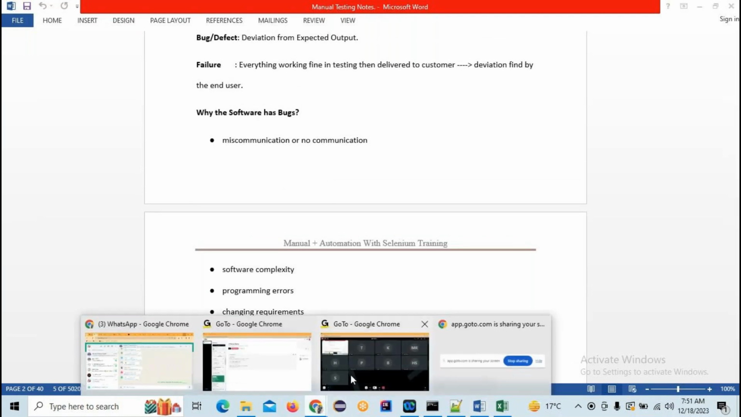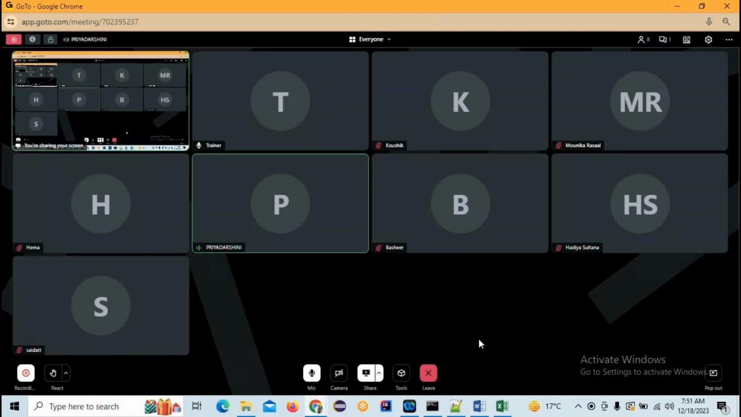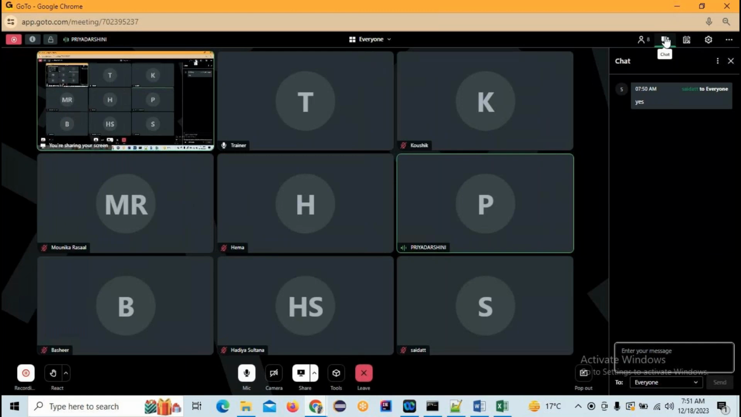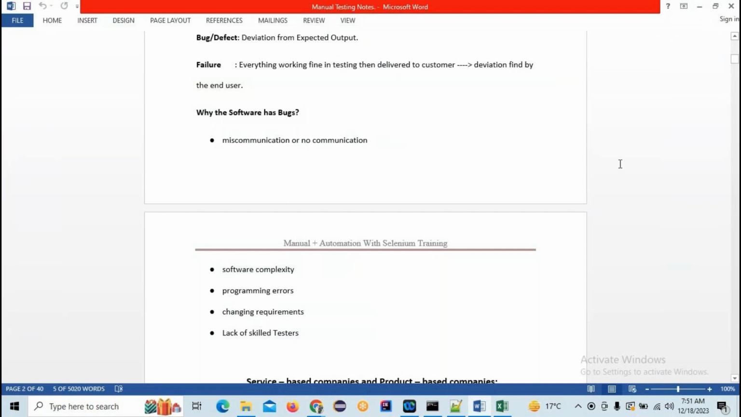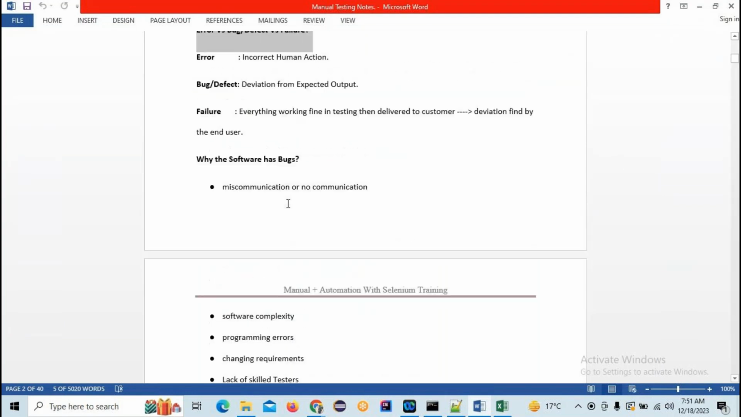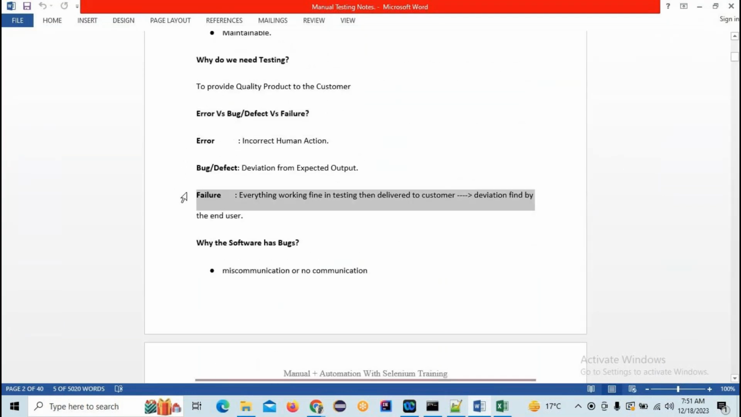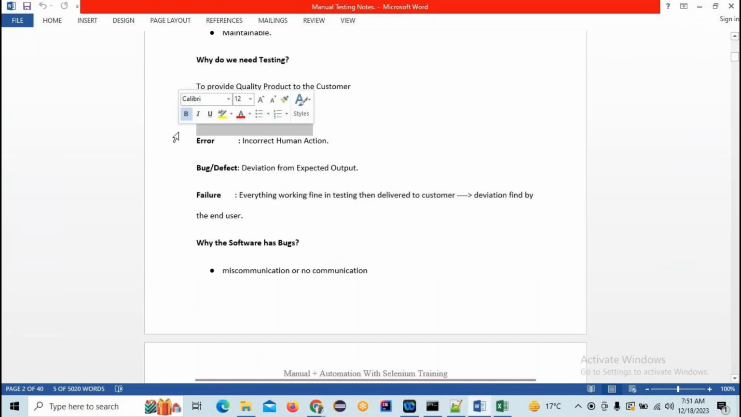Hello, Raju. Yes, go ahead. I have a doubt. I have one example. On click of a button, I need to generate a PDF. But on click of that button, I'm getting an error. So is this an error or a bug? Should I raise it as an error or bug? I didn't get your point. So on click of a button, I need to generate a PDF, but on click of that, I'm getting an error. So should I raise it as a bug or error?